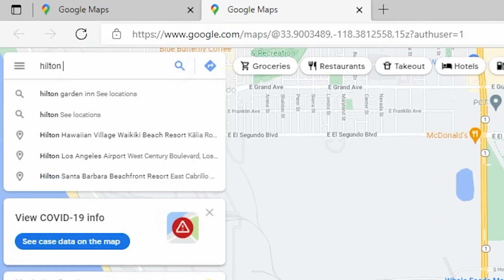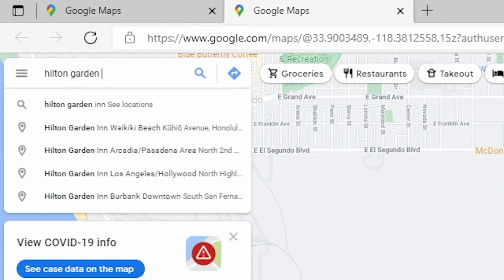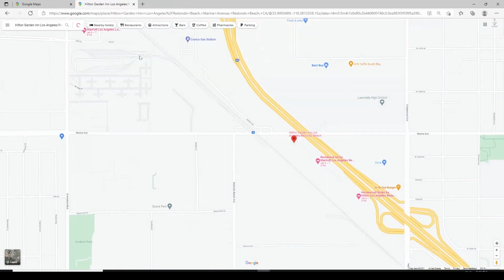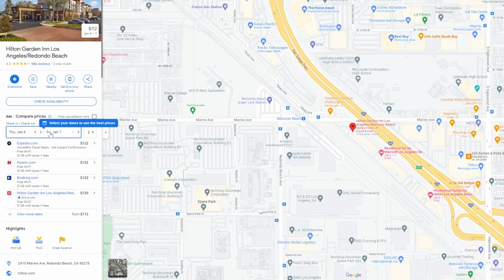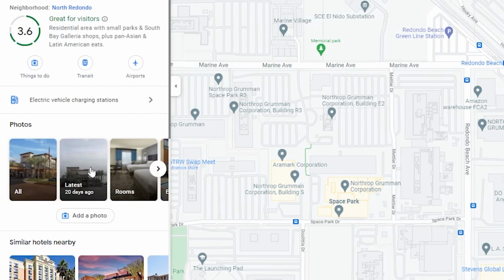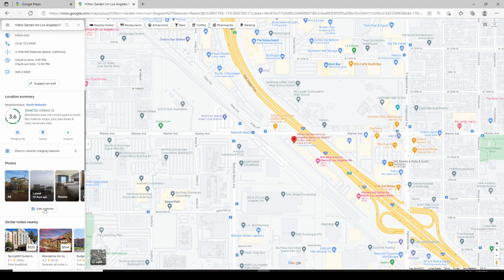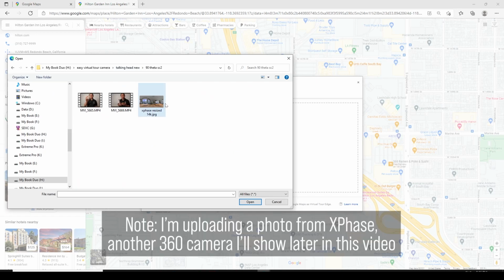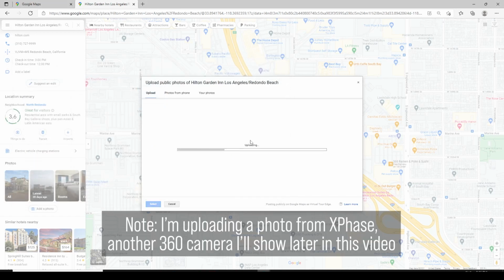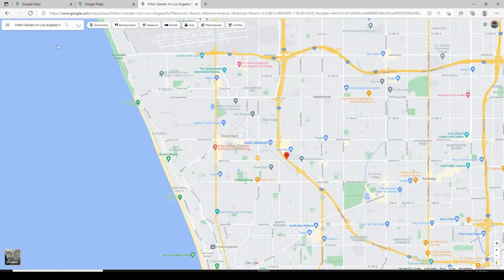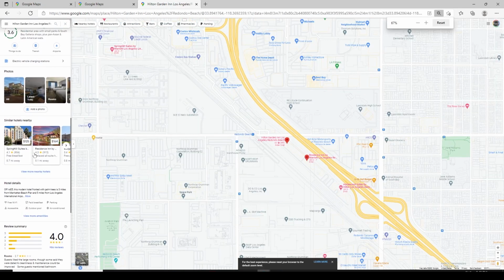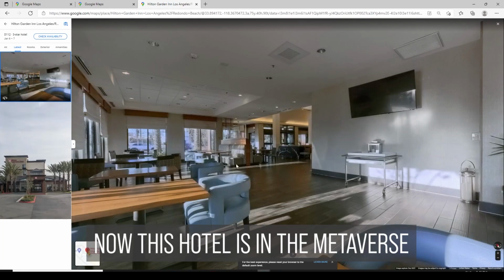On Google Maps, I look for the place where I took the photo. For example, Hilton Garden Inn, Redondo Beach. I click the business name and scroll down. You'll see a button that says Add Photos. Click on that and upload your photo of the place. After a few minutes, you can check the place again on Google Maps. Under Photos, in the Street View section, you should now see your new photo.